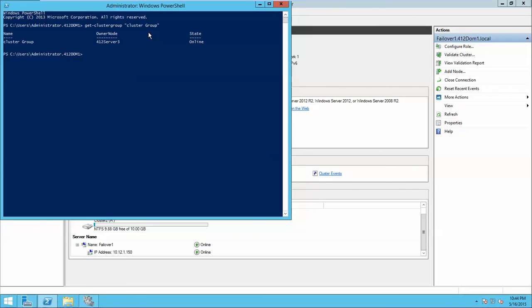And that is it for this activity. Activity 7.1, exploring failover cluster management options. Thank you again very much.